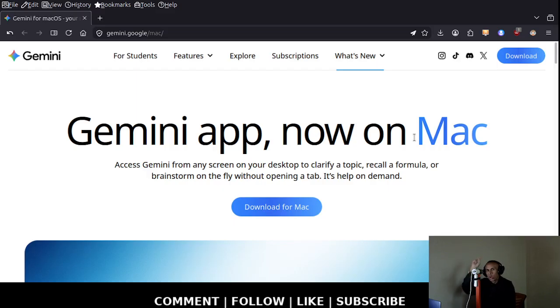Above, you look for the Google Gemini icon in the menu bar, or below, look for the Google Gemini icon in the dock. The dock is that big menu at the bottom, and it has all these icons. That's what they call it, the dock, and then at the top is just the menu bar. So that's 3 different ways to open up Google Gemini.